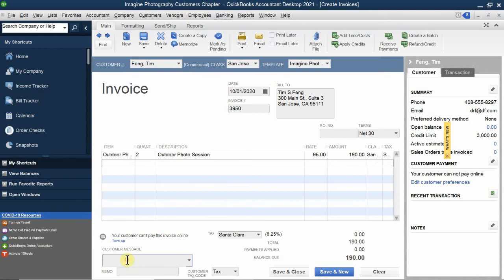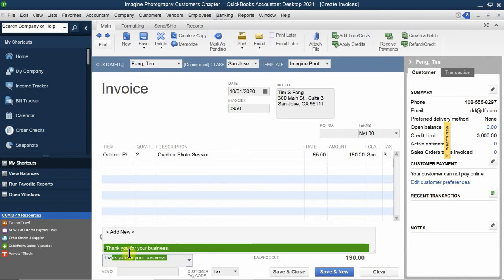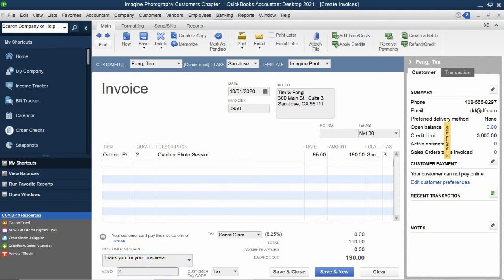Once again, thank you for your business, okay? 2 hours of outdoor photo sessions. Okay, there you go. Obviously, this item's not taxable. Okay, that's okay. And we're gonna go ahead and click save and close.